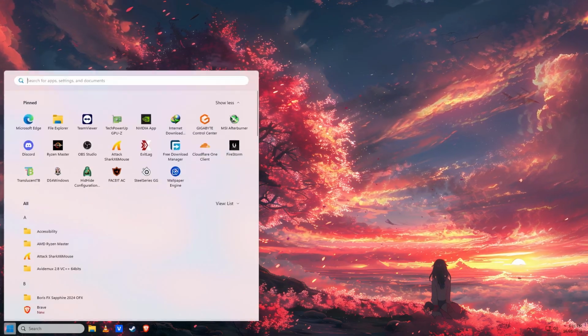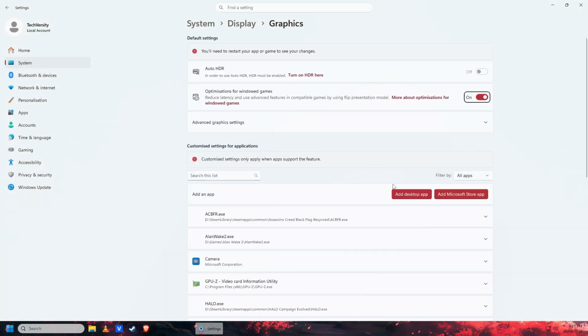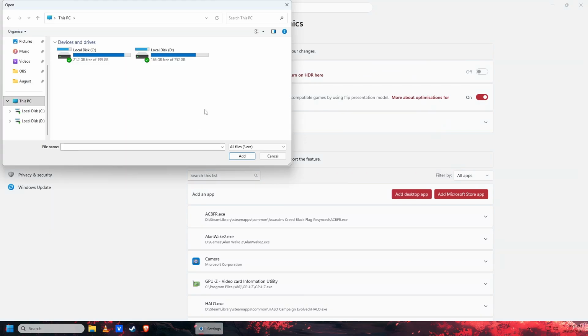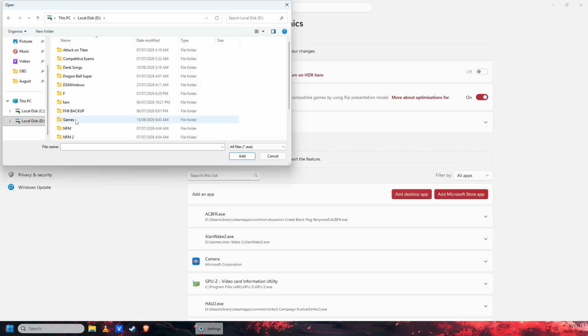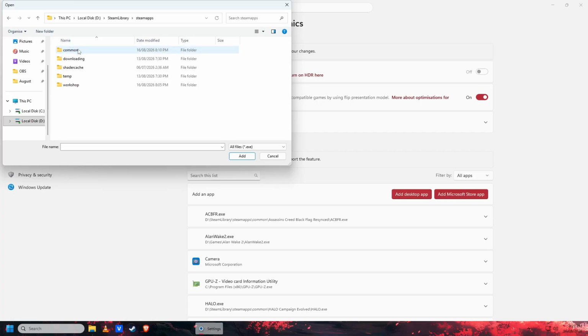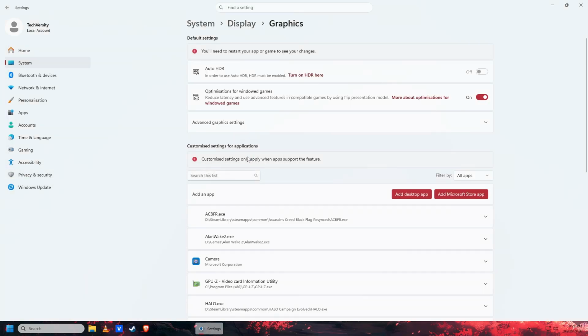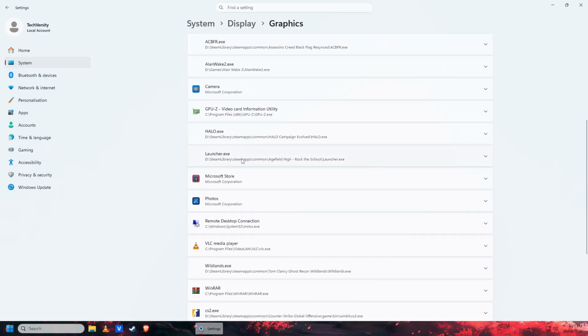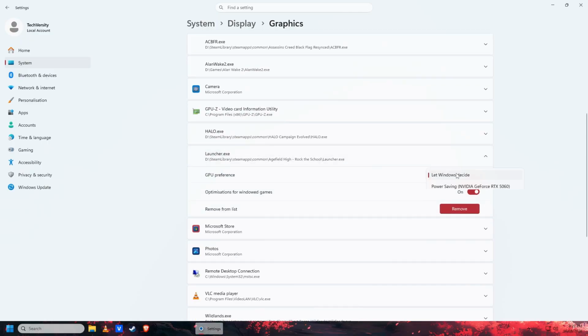And once you're done with that, you're going to close this up and then open up your Start menu. You're going to write graphic settings. You're going to click on add desktop app here. Now go into Agefield High's games folder and then add the launcher of the game in here. Find the launcher in this list. Here it is. Click on GPU preference, set it to high performance. After that, close this up.